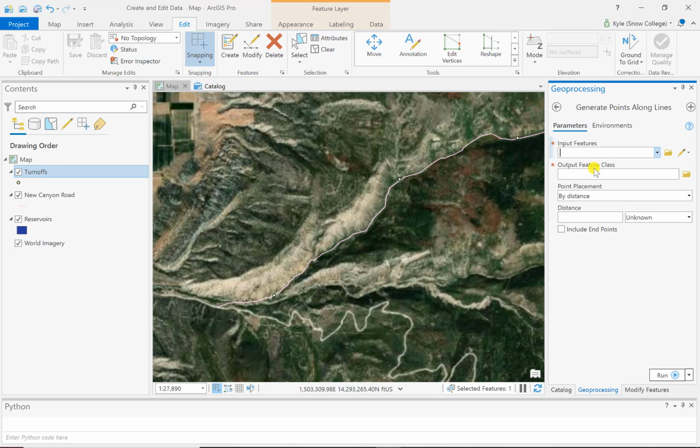So again, I'm going to use a geoprocessing tool. As you think about it, the output will always be a feature class when we use geoprocessing tools, and it's going to put it in our geodatabase by default. So let's grab this New Canyon Road, and it's saying, here's what we're going to name this, and we're going to put it in this geodatabase. I could choose a different geodatabase if I create one. Otherwise, I'll leave it as is. Maybe I'll change the name.